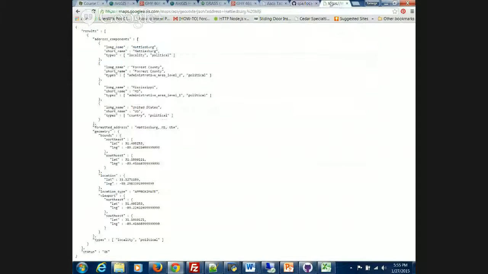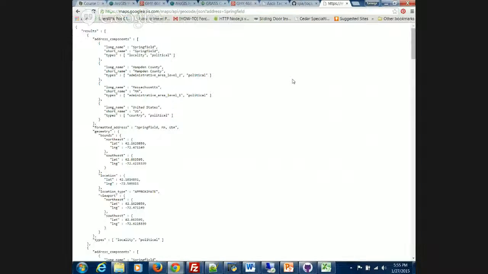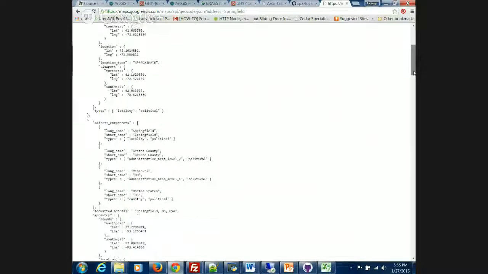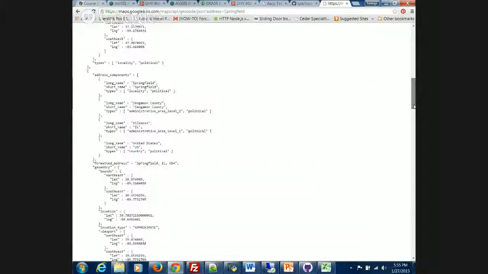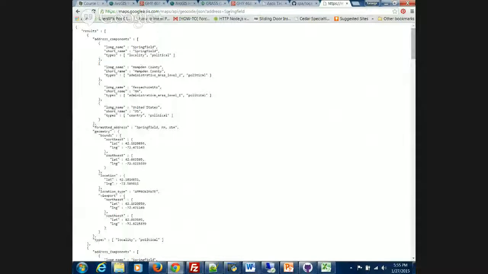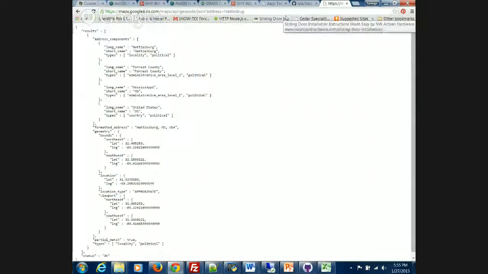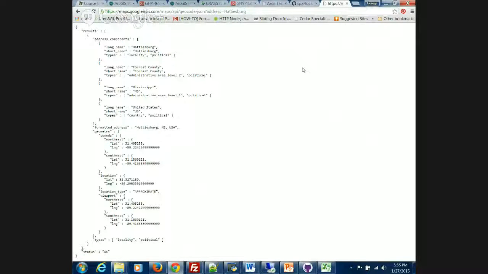Sometimes if you type an ambiguous name like, let's say, Springfield, notice that there are multiple results here. See, there's results that go all the way down the page. There's a bunch of them because there's lots of Springfields in the United States. However, there's only one Hattiesburg. In fact, even if we didn't write Mississippi, even if we don't spell Hattiesburg correctly, Google is smart enough to figure out we're talking about Hattiesburg, Mississippi.